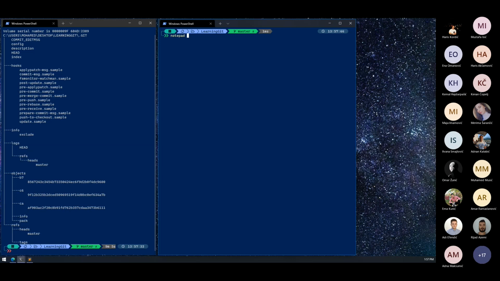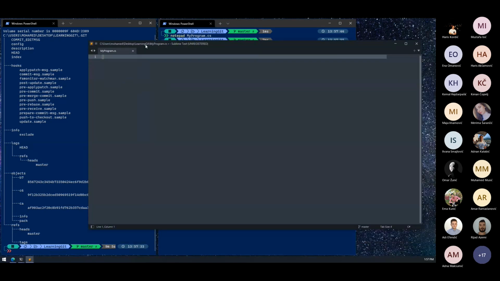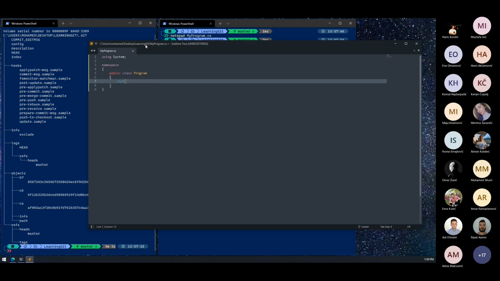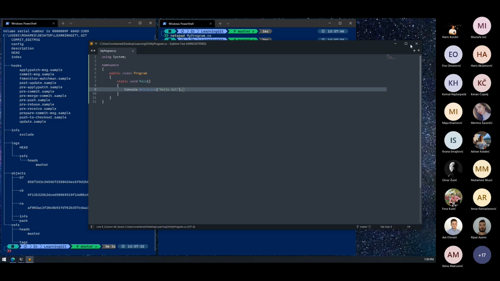So for example, when we say notepad myprogram.cs, and then we write in using System and then namespace Program, and then we have a static void Main. Then you have a Console.WriteLine "Hello Git". Right, so usually like a simple C# program.